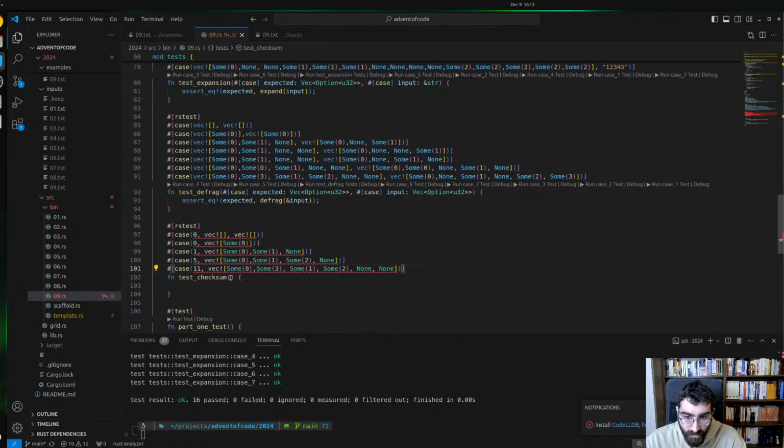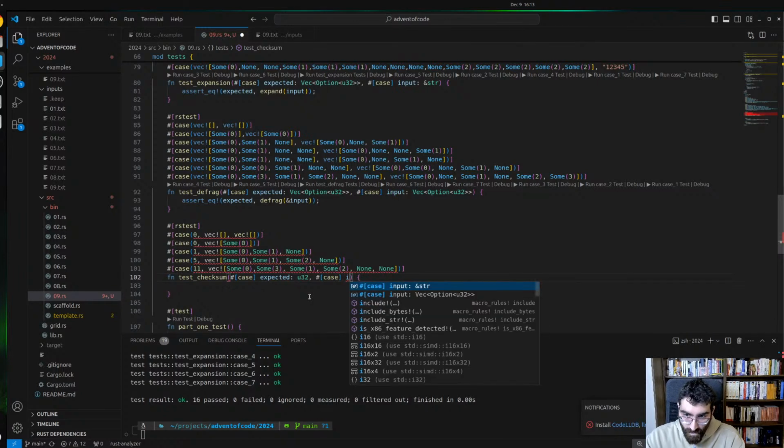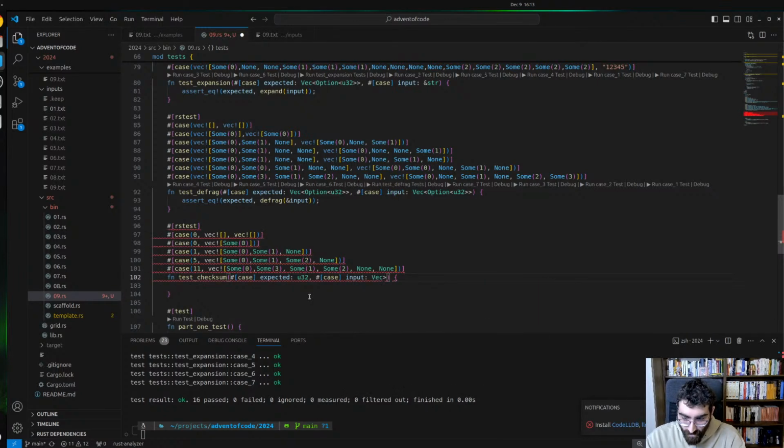Okay. Now test checksum of the first case is the expected, which is U32, and the input is a vec of option of U32, which is our output from the defragmentation. We assert that expected is equal to checksum of.